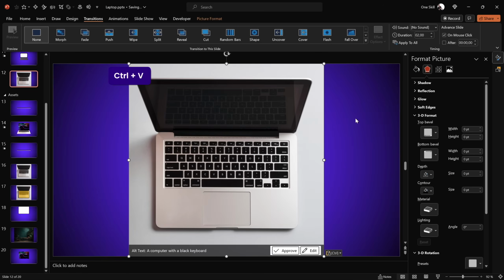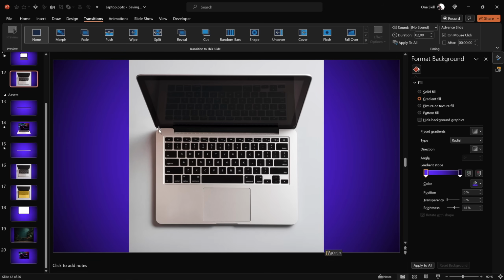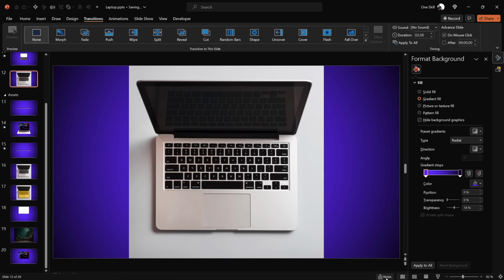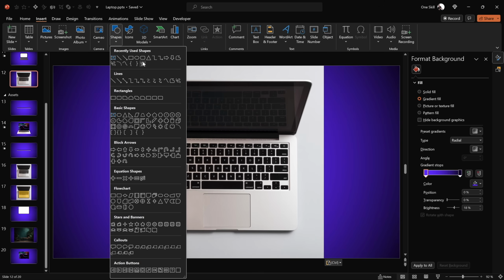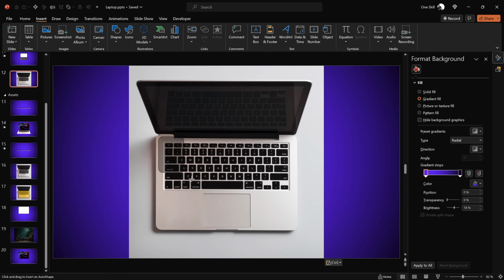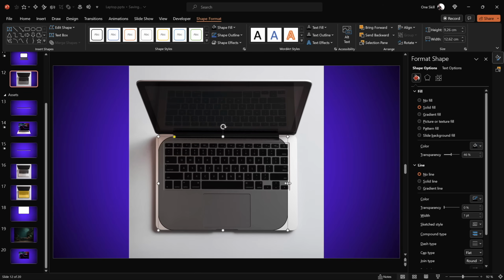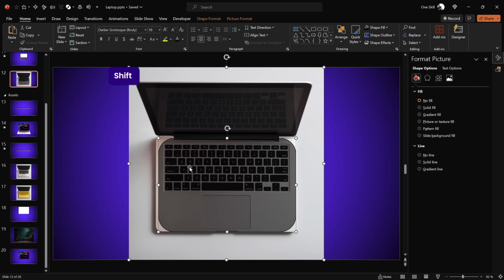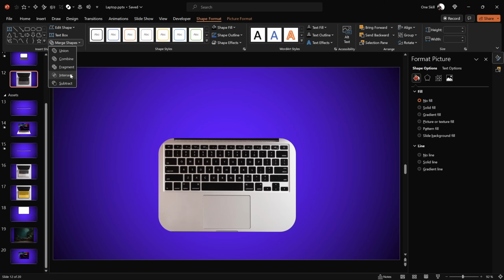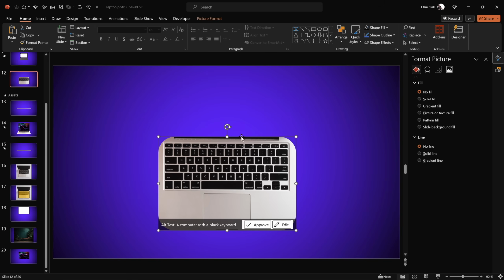Here it is. And now we'll have to basically cut out only the keyboard. To cut out the keyboard, first of all, let me just close the notes. We can go into the Insert tab, go to Shapes, and choose the rounded rectangle tool. And now we can just cover the whole keyboard. Once we cover the keyboard, we can select the photo, hold down the Shift key, select this gray shape, and go to Shape Format, Merge Shapes, and choose Intersect. And this way you can cut out the keyboard.